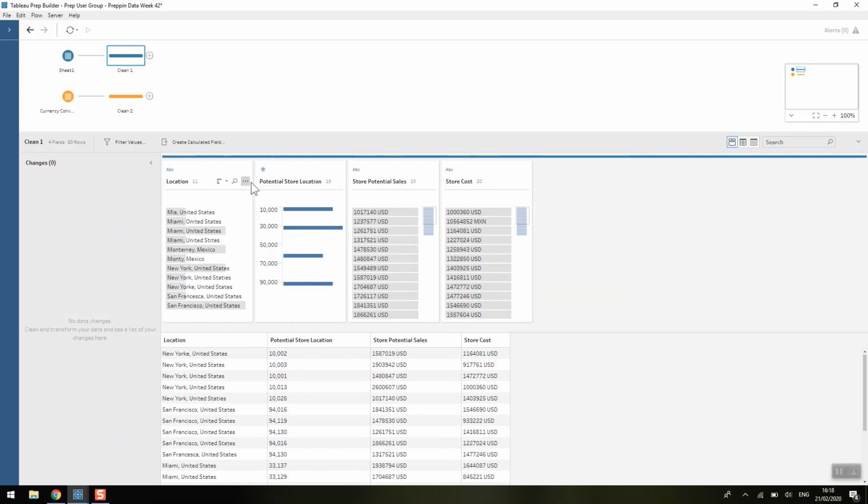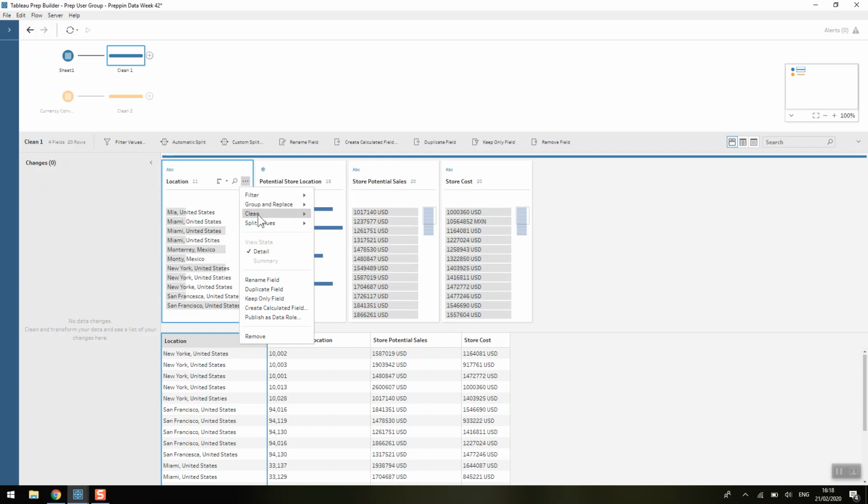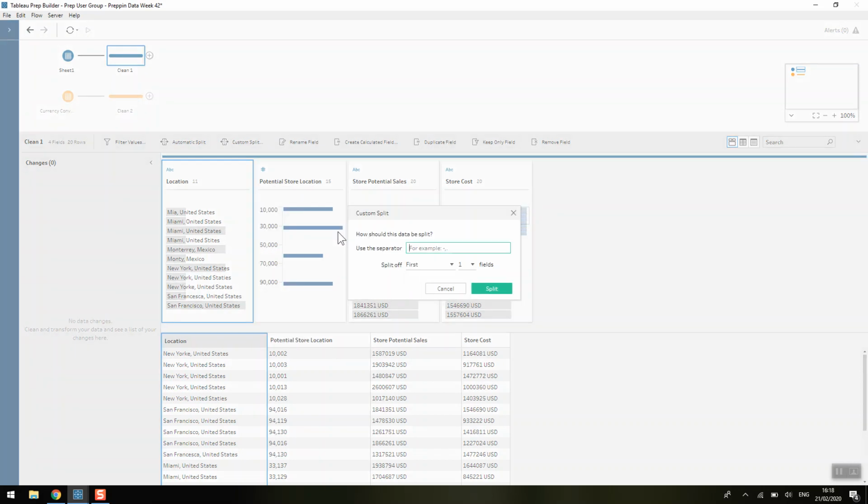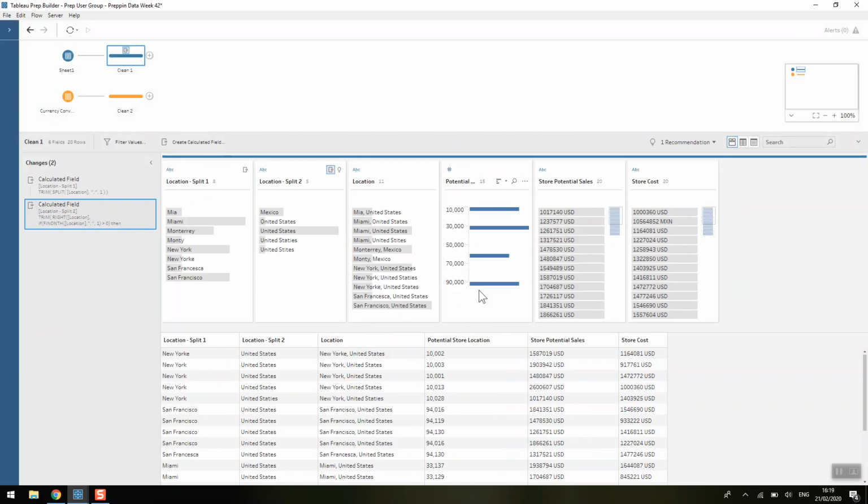Great, so instead, in our drop down for split values, we're going to do a custom split. So our city is separated from our country by a comma. So let's type in a comma here and use that as a separator. And then we're going to split off all of the values in that column. So we want the city and the country to be returned. And great, now we have those two things. So let's rename these fields. I'll do that in a minute. So let's just escape from that.